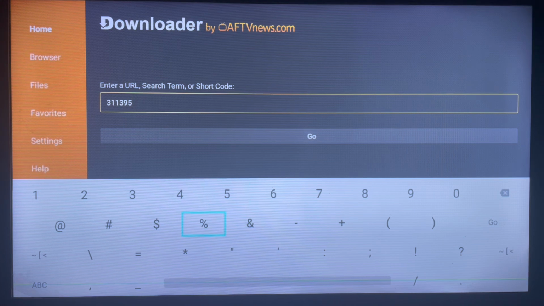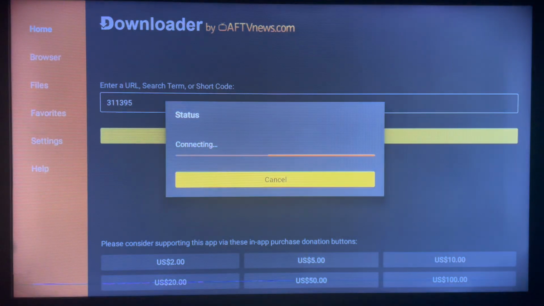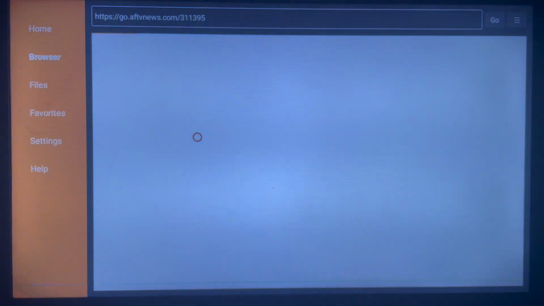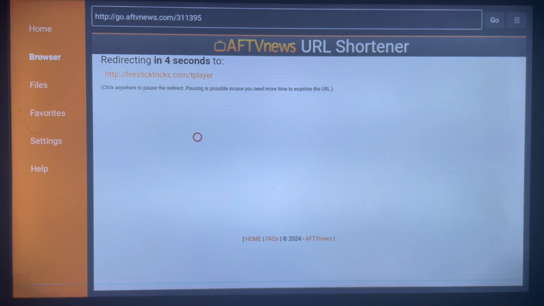So how does this work? Once you type in this code and click on search, it's going to go straight to downloading the application, the TPlayer we're searching for, and installing it on your smart TV without you having to do anything else. You just have to type in the code and click on go. And as you can see on my screen, it's going to redirect us to where we will install the application.